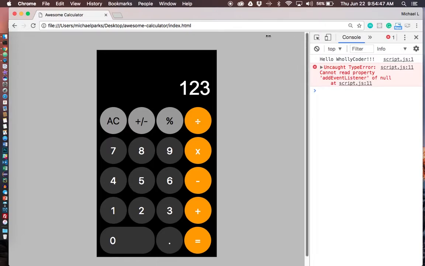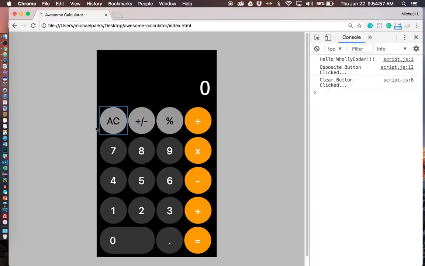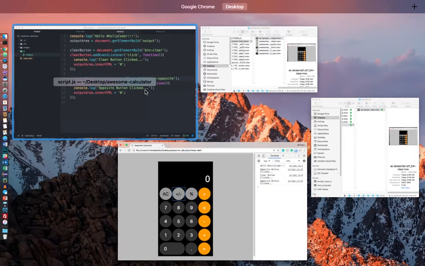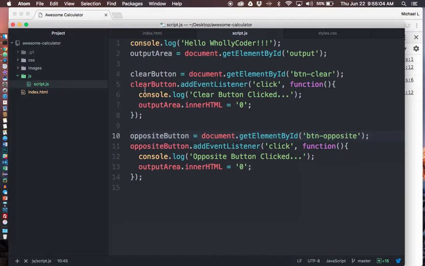So now once we refresh and click on it, it's clearing, the same thing, because the same code is there, even though it says opposite button clicked. And if I click here, it says clear button clicked. So we know our button is working, but the code obviously is not reflective of the opposite button.